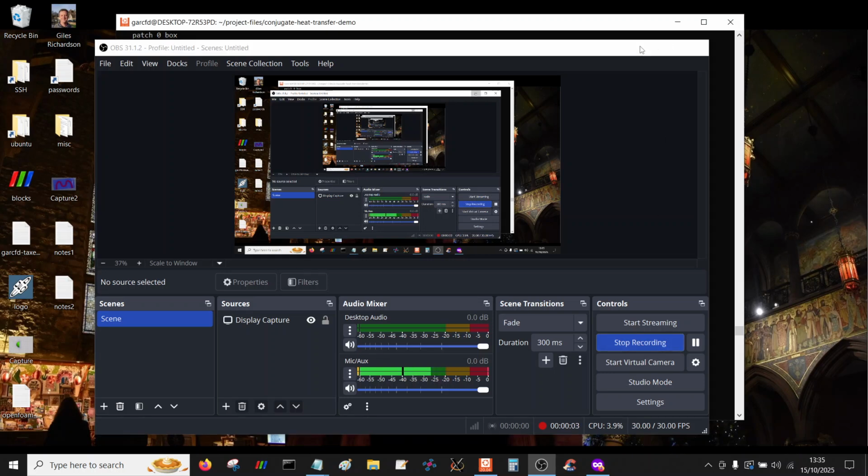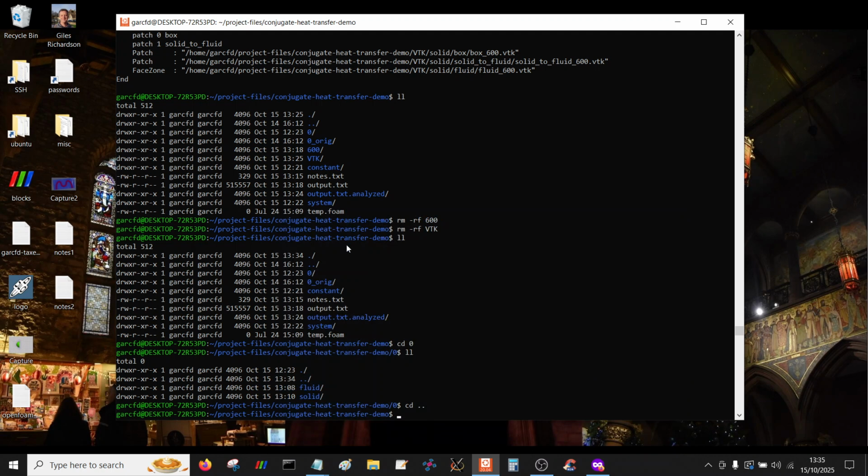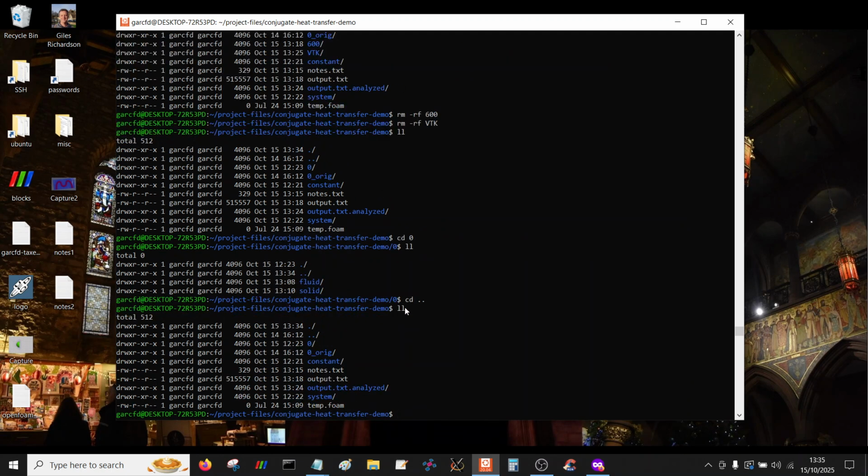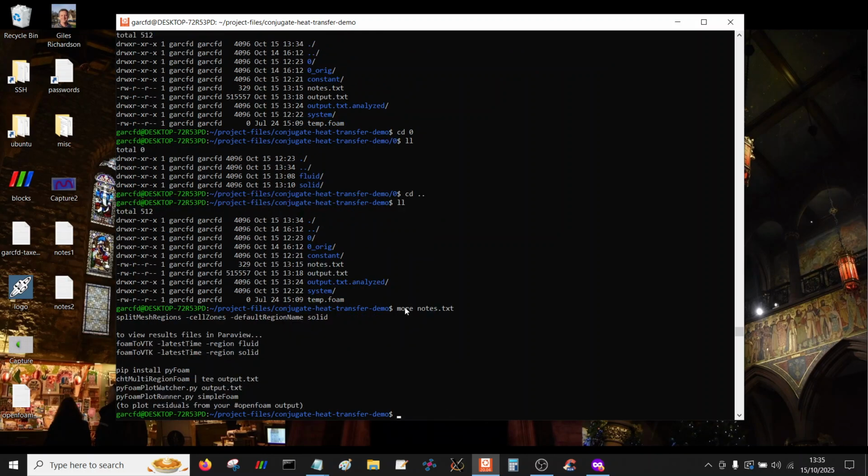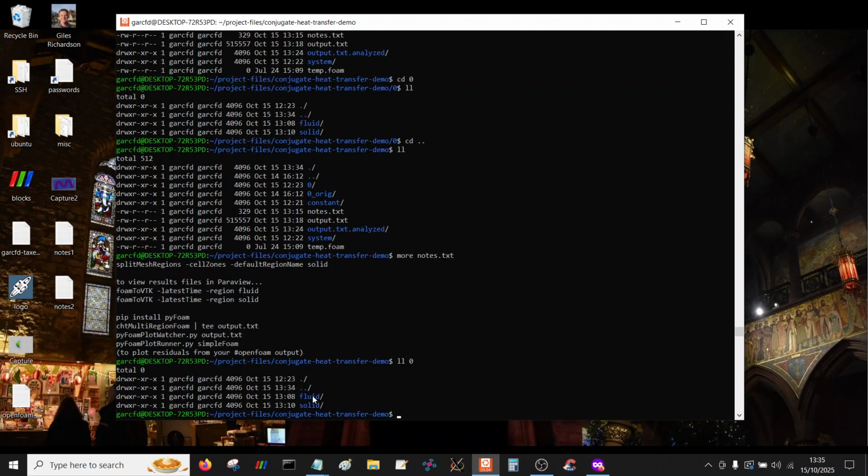Okay, so I'm just going to have a quick run through the meshing side of this conjugate heat transfer case. So I've just generated a mesh in SnappyHexMesh, and then I split mesh regions based on cell zones, and that gave me two zones. So now the 0 directory has got fluid and solid in it.